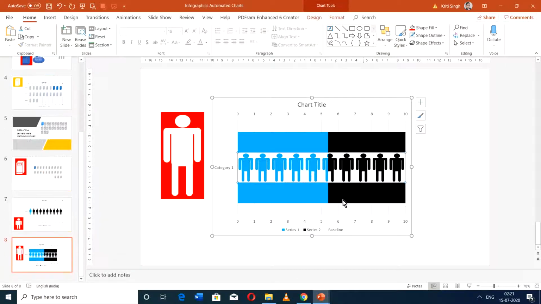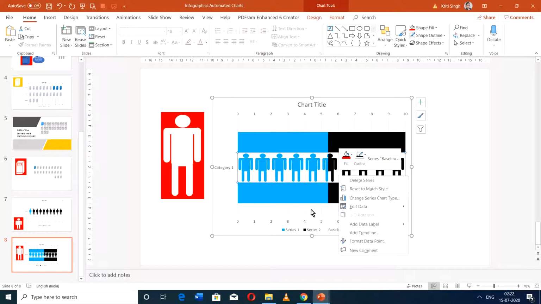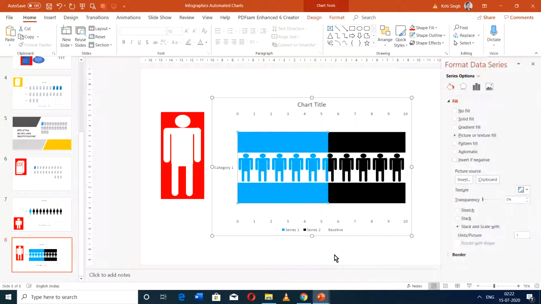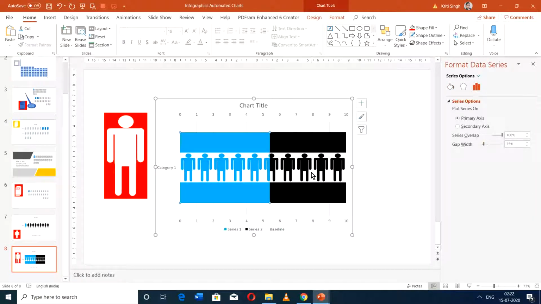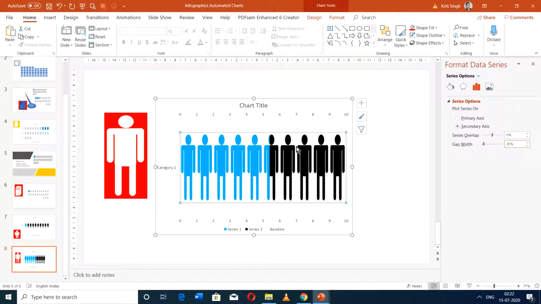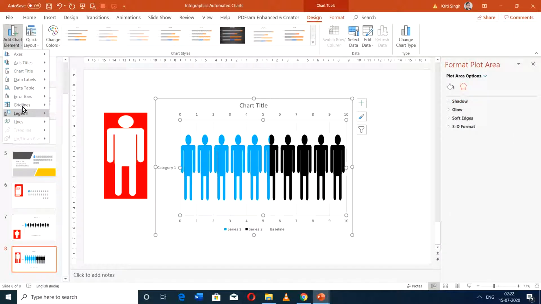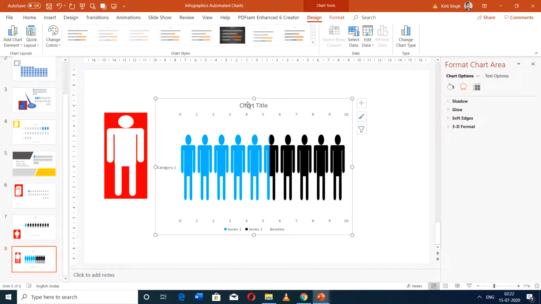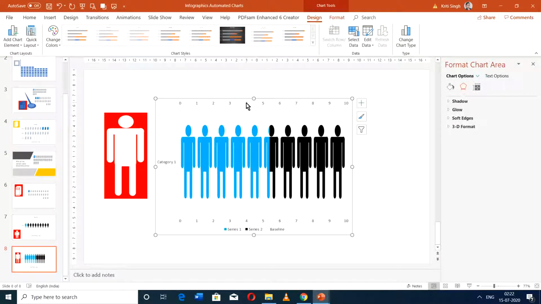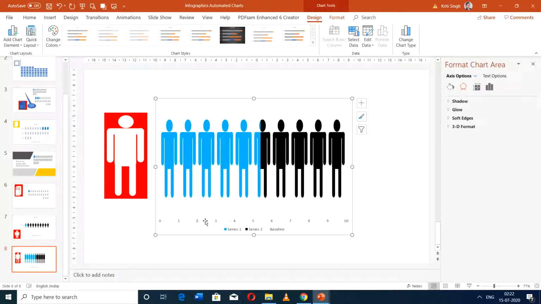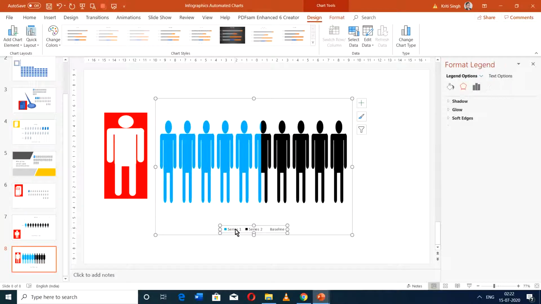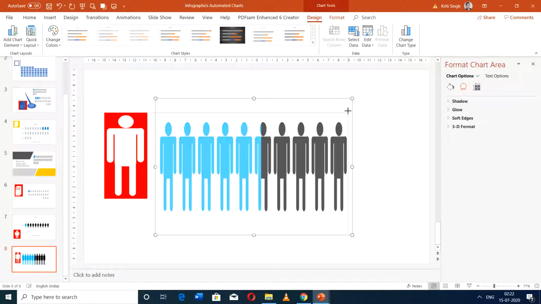Alright, next we just need to make some adjustments over here. Format data series, let's change the gap width of even the secondary axis to 35% so the two are overlapping. Let's remove the grid lines, design to grid lines. You can see that the primary major vertical is selected. I'm going to deselect that. I'm going to delete all these, and there I have my chart.